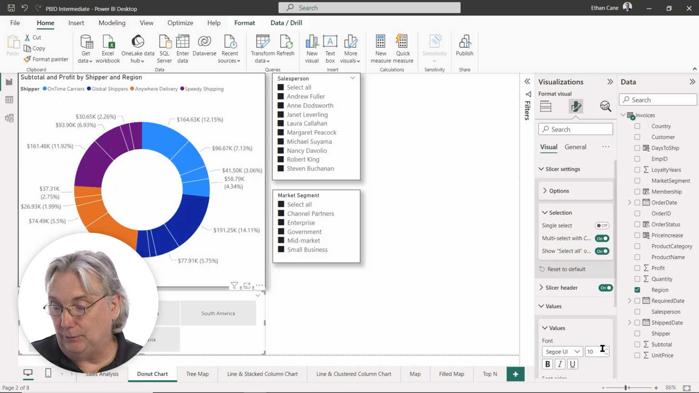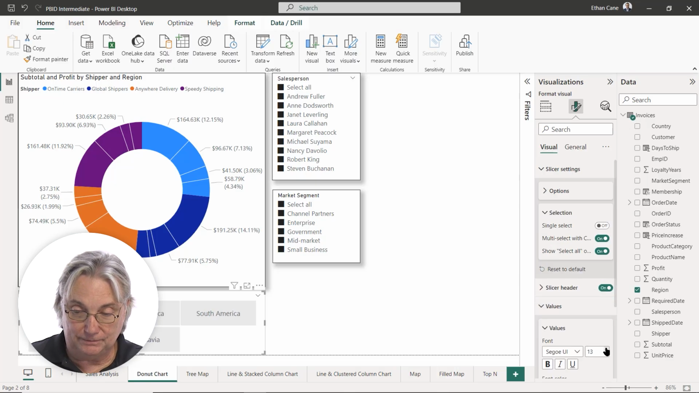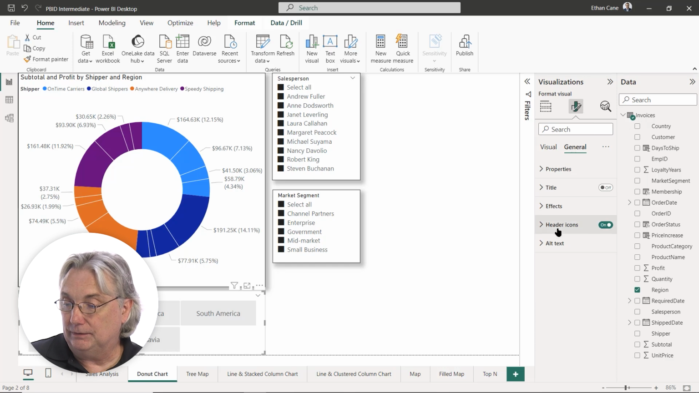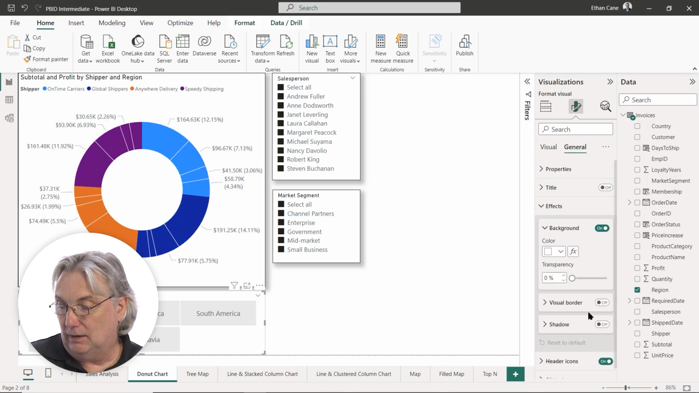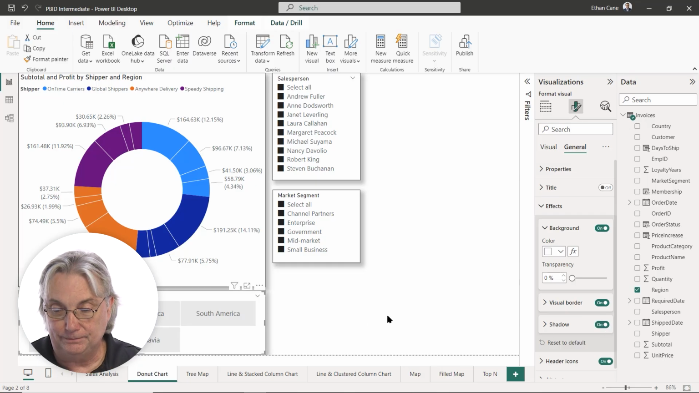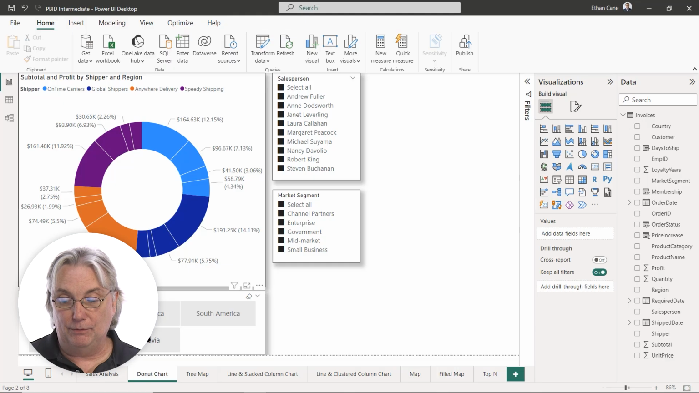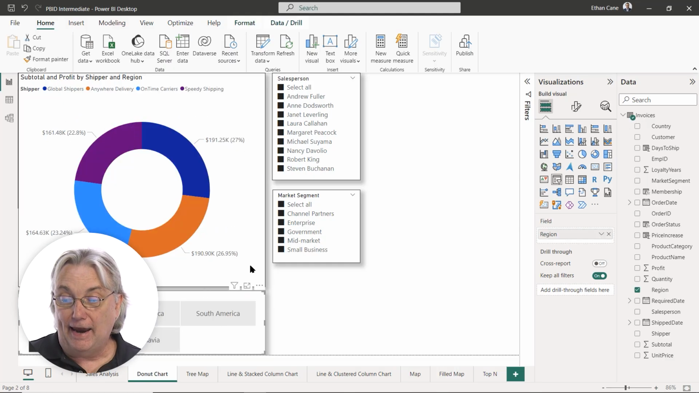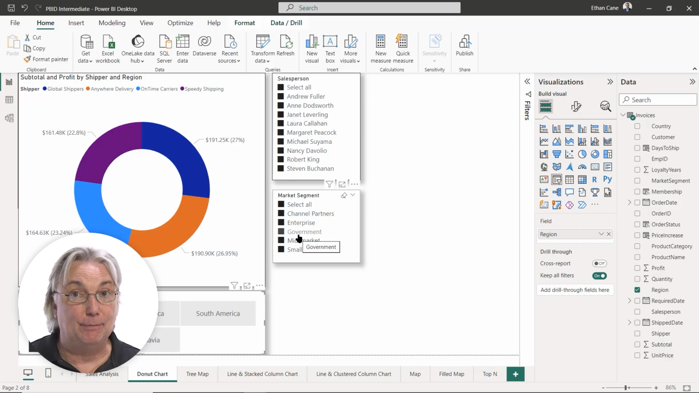Some of these values, let's see if we can make the font size a little bigger. Got it. Over to general. This one turns on, and this one turns on. Plus whatever else we'd like to do while we're out here, but we now have one more slicer that we can use to control the donut chart. And of course, these others will work at the same time. Each one is nothing more than an interactive filter against the data set.